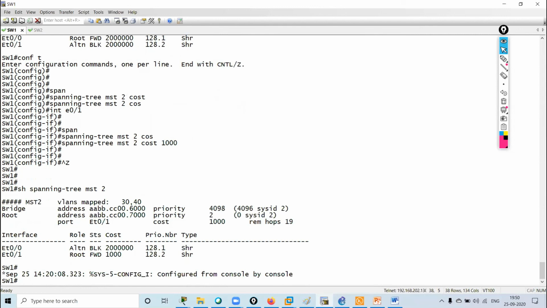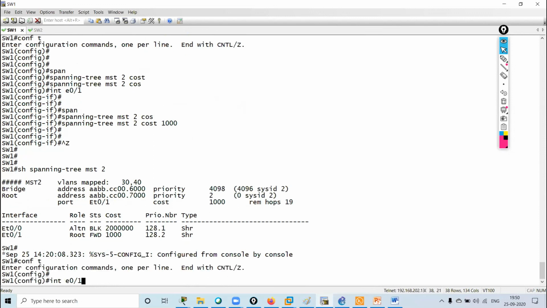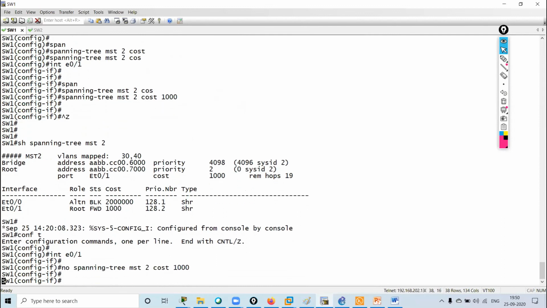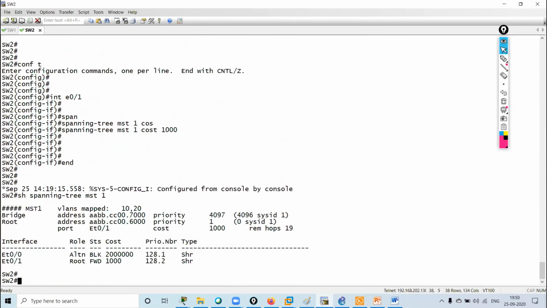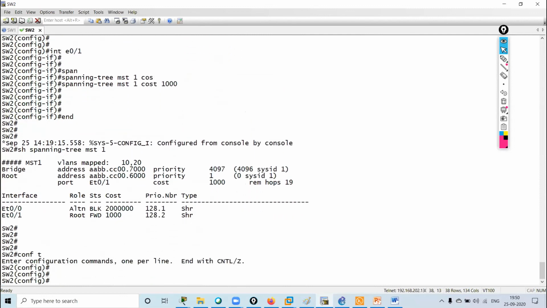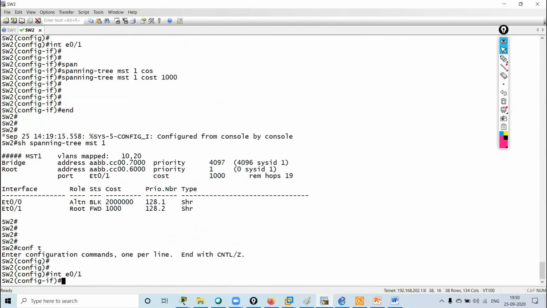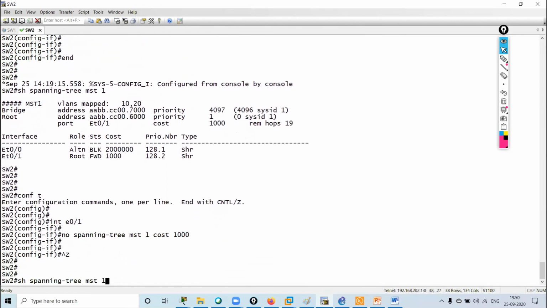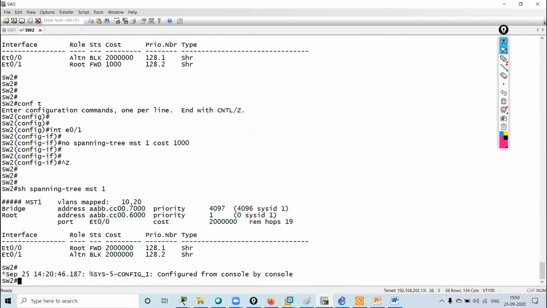Okay, understood? Yes. So I'll remove this and make it the default configuration, whatever was there. Default is back.